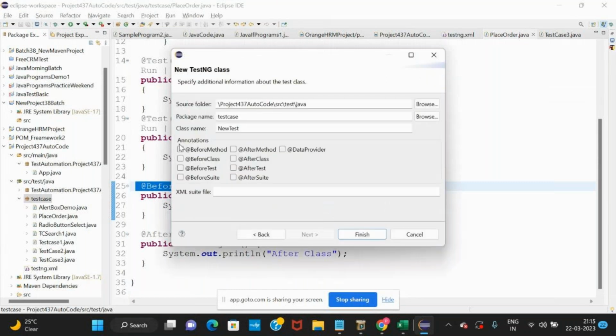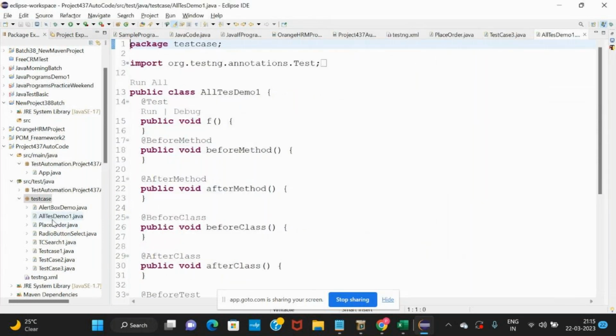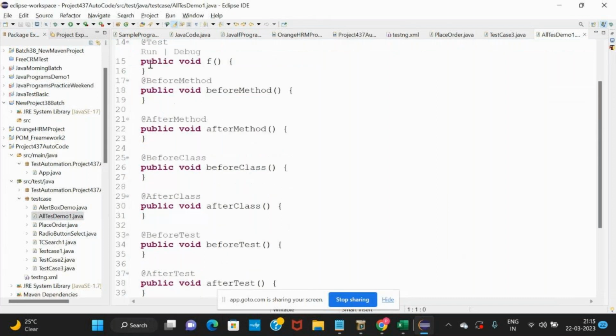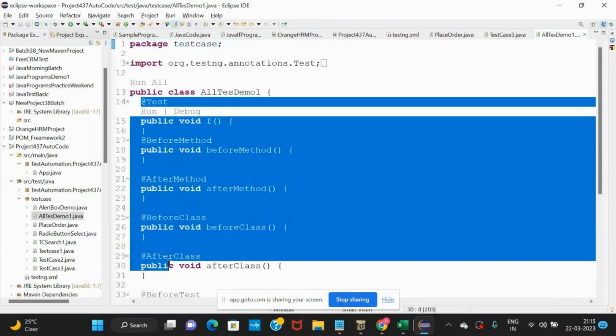Next, this time I'll select all: before method, after method, before class, after class, before test, after test, before suite, after suite, and all in one. This time you do not need the XML file to be created. You can skip or you can create it also. I'll not create one; one is enough for now. Finish. See, now the test demo is created with all annotations because we selected all annotations.